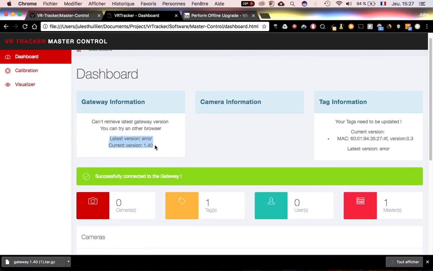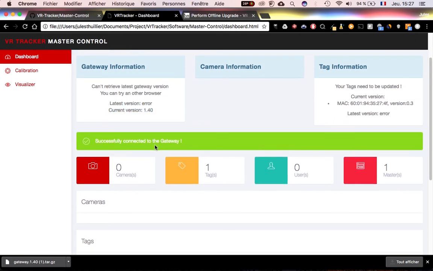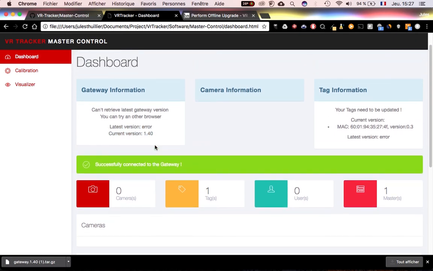It's going to be the same for the camera. If you need to update the camera, if they are stuck in version 1.2 or 1.2.3, you need to update them using the same method.